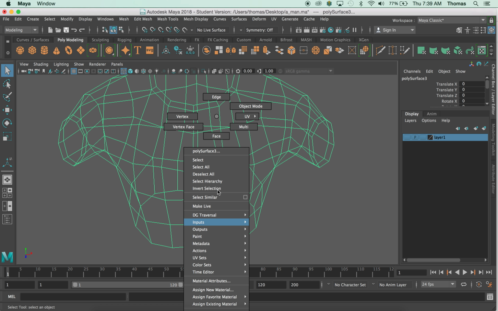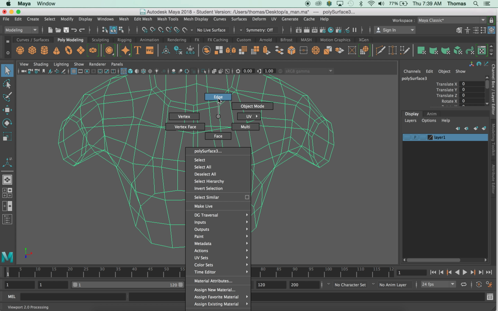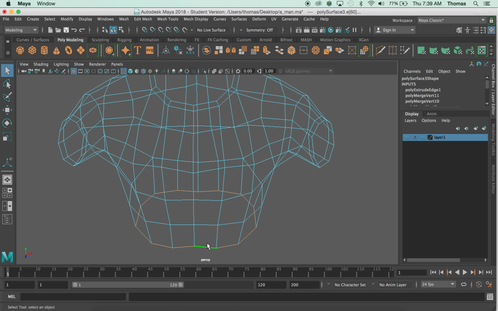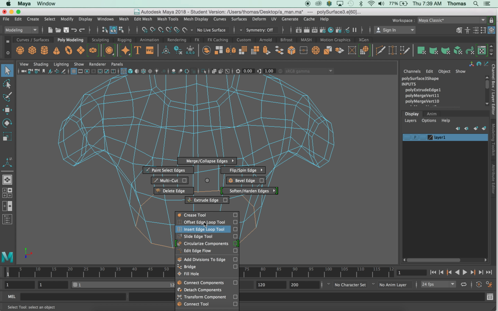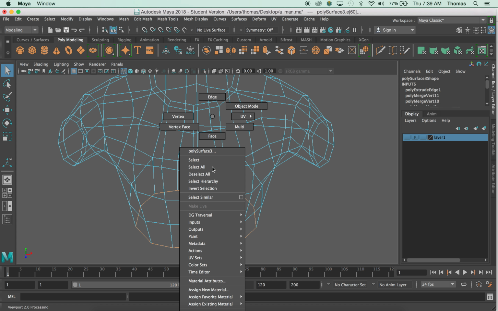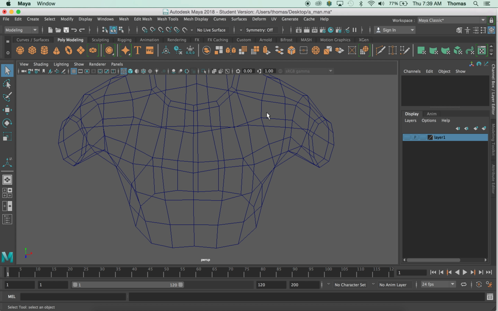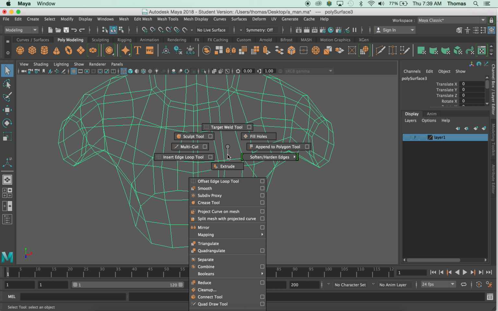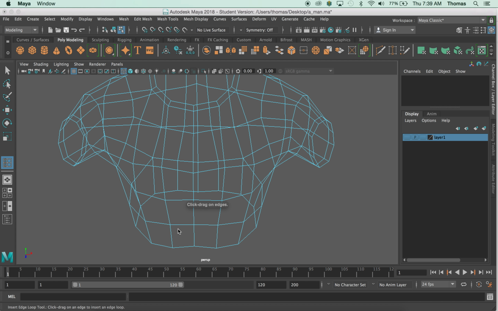That's okay. So I'm going to right click the edge, double click it or triple click it sometimes, and hold down my Shift. And actually, I'm not going to do that. I'm going to go back to Objects, select it, Shift, and Insert Edge Loop tool. Click on that and add it.